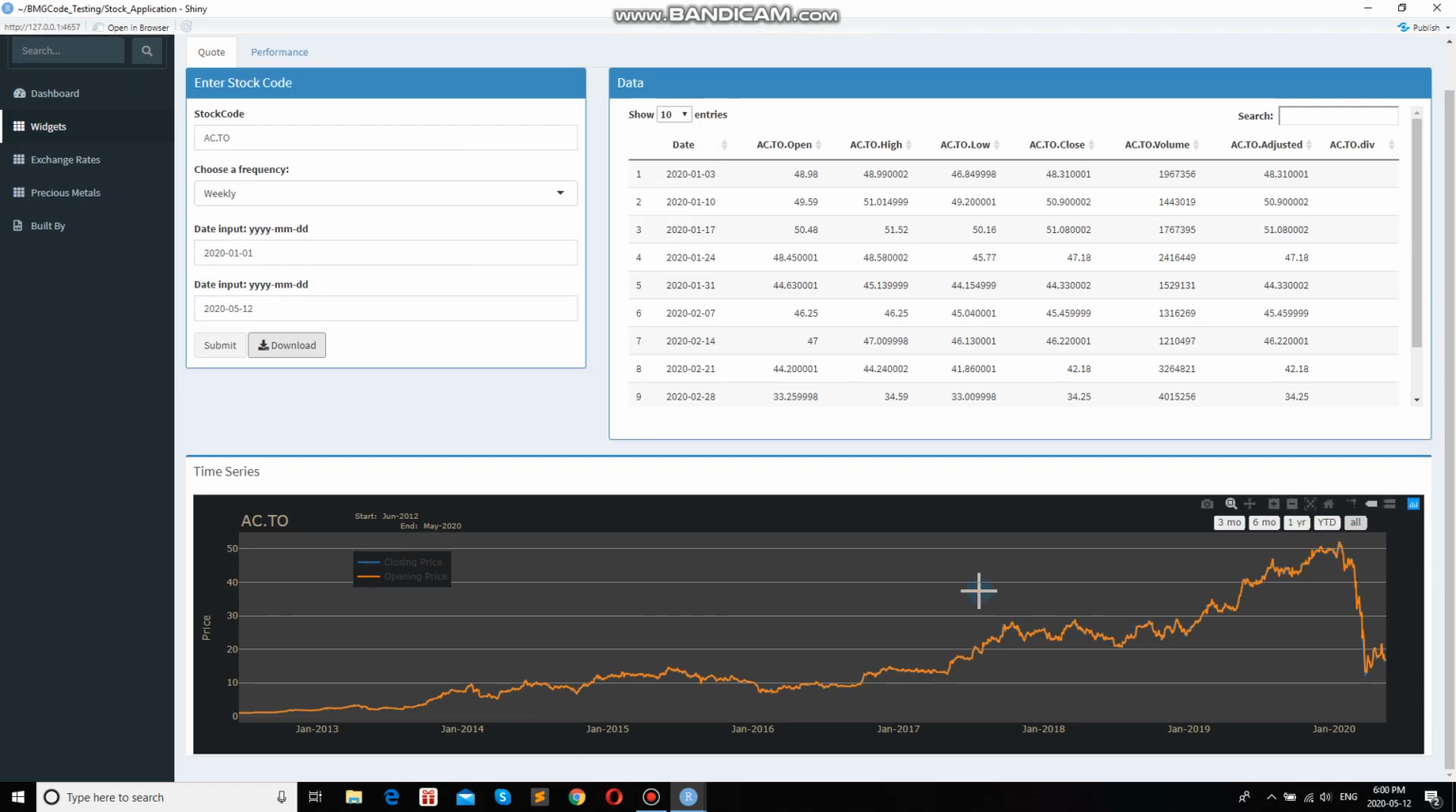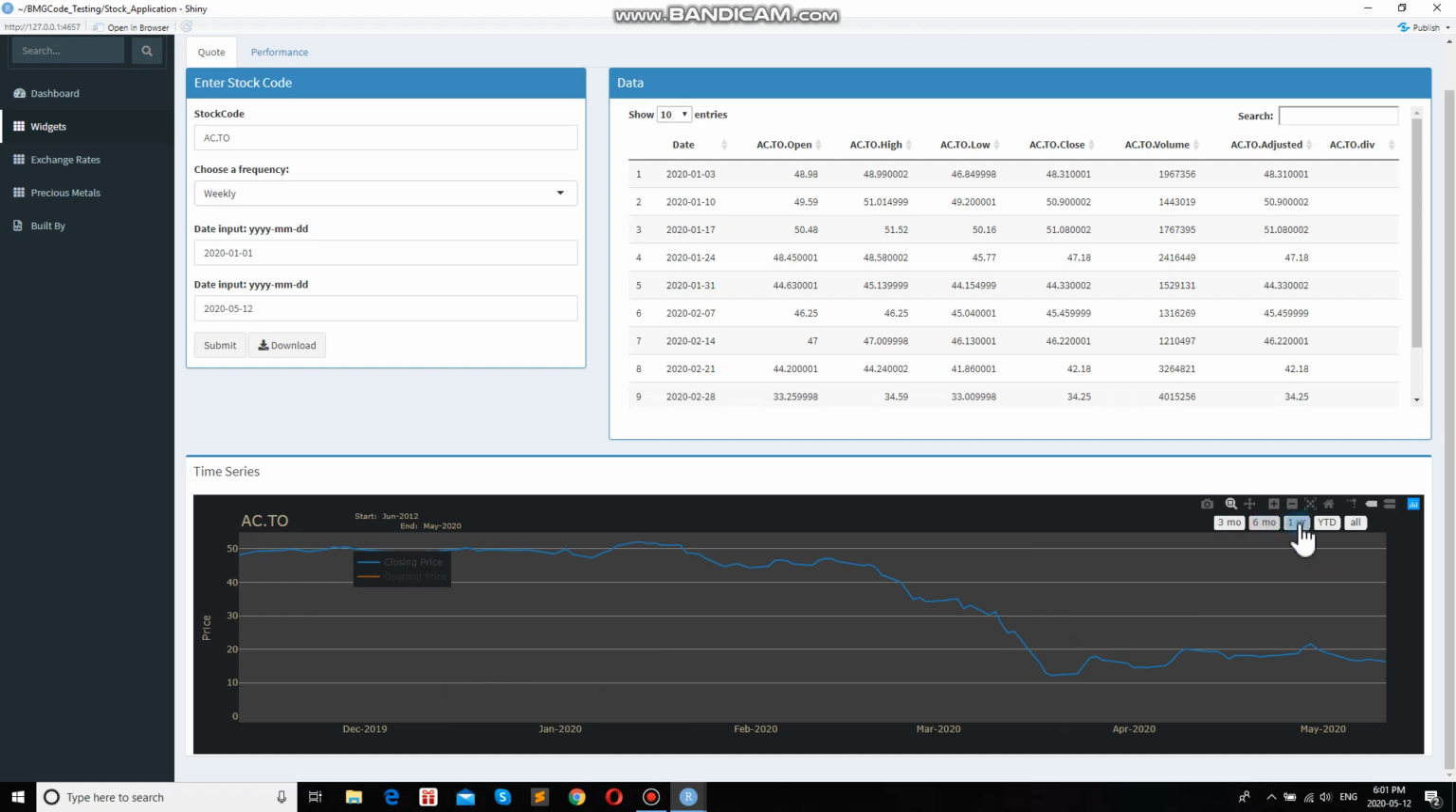Below you will see a chart. I have provided this feature to show how the stock has moved for the last 10 years. This chart is interactive. If you are not interested in seeing the open price, then you can just deselect it like so, and now you only see the closing price for Air Canada. If the user wants to see the chart that provides the last 3 months or 6 months or year to date data, the chart will display it based on the appropriate button clicking option. You can auto scale it and go back.